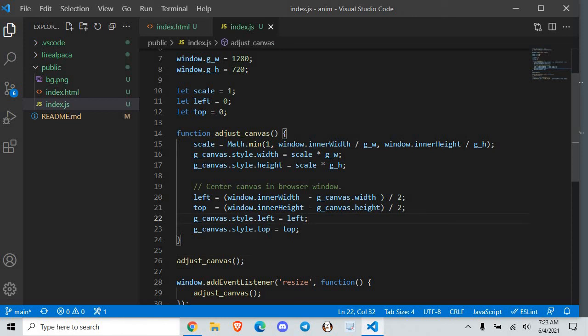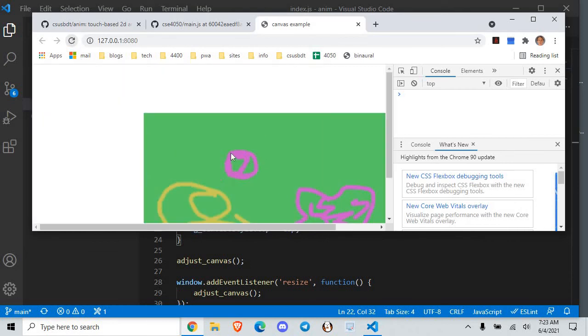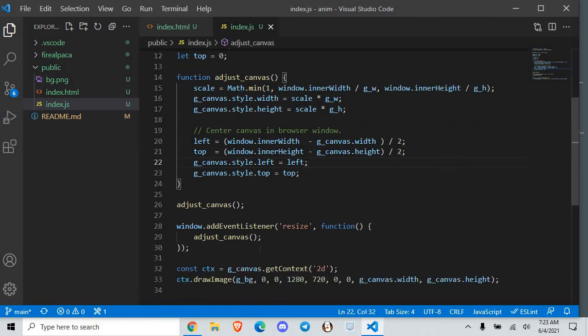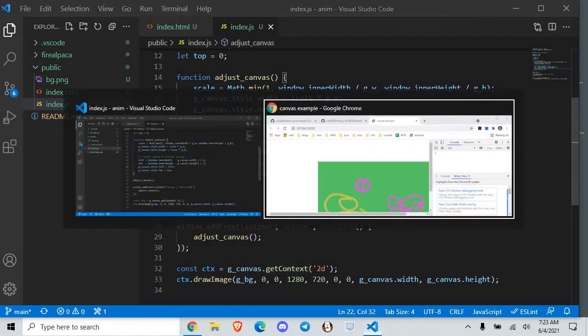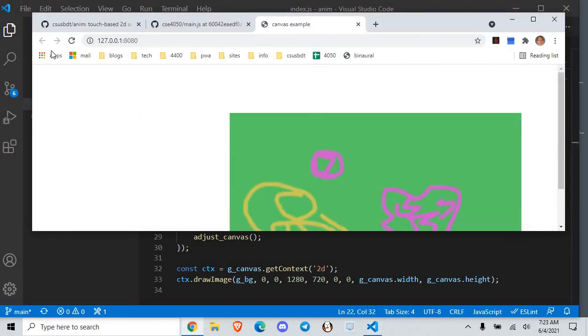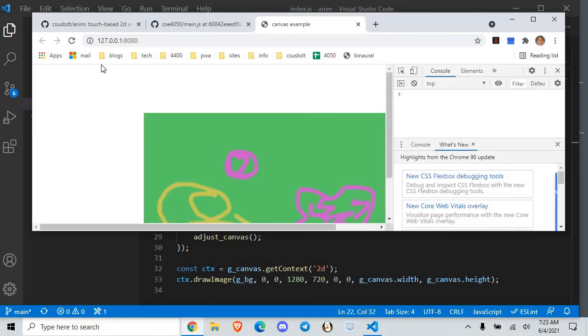So here is where I'm setting the left and the top. That's going to center it up. Watch this. There it is. Does not work. This did not work right. So what am I doing wrong here? This is the width and the height. It has to do with maybe when I'm drawing the image. Let's see. Why does that work like that? Why is this so big? If I take this out, why is that not working?